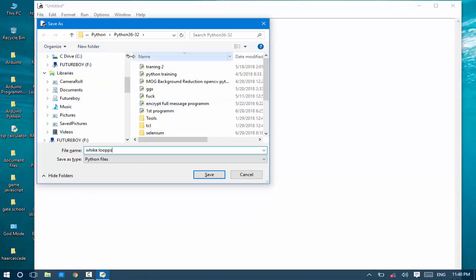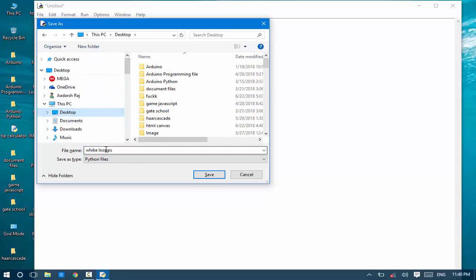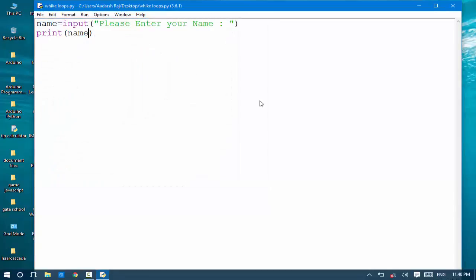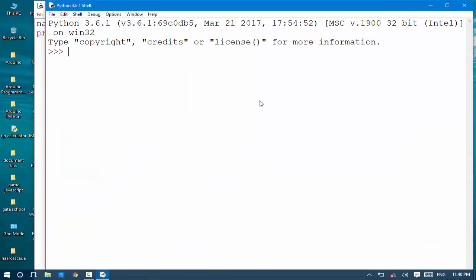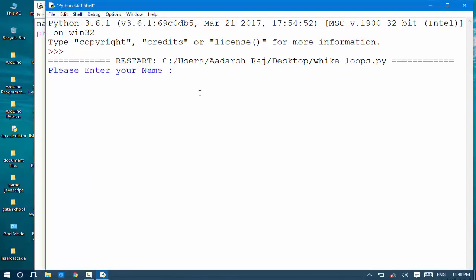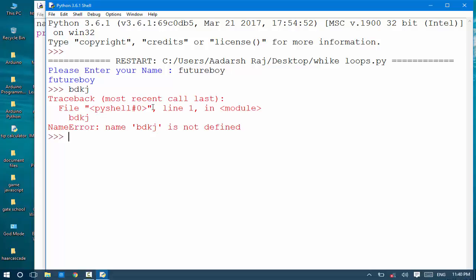I will save it as while loops on the desktop, click on Run, and here you see "Please enter your name". I enter my name, and then the program closes. The program is closed, so if I type a name it does not run again. I want my program to keep running after I type a name, automatically, without hitting F5 to run it again. So how will we do this?